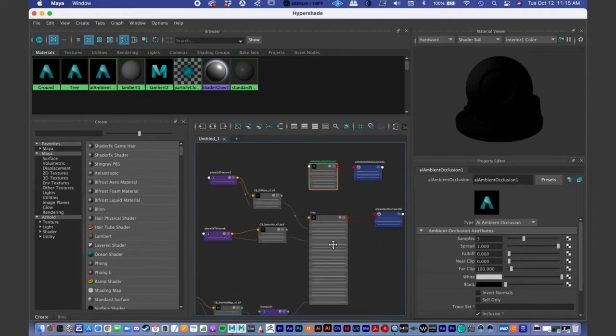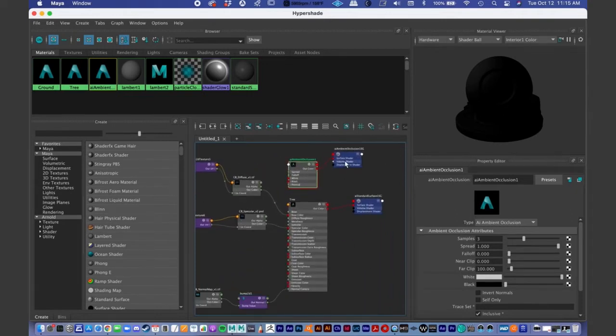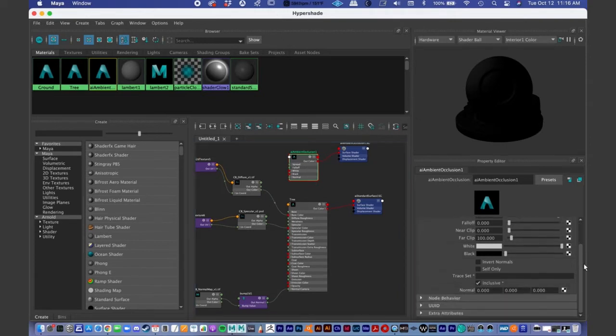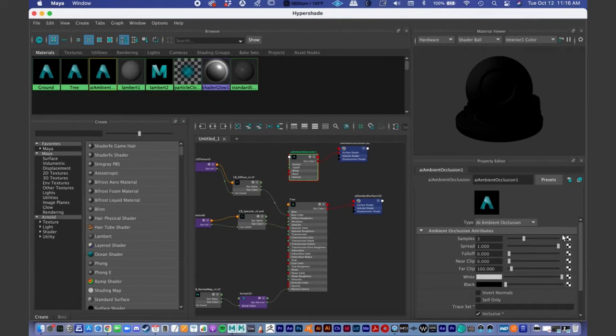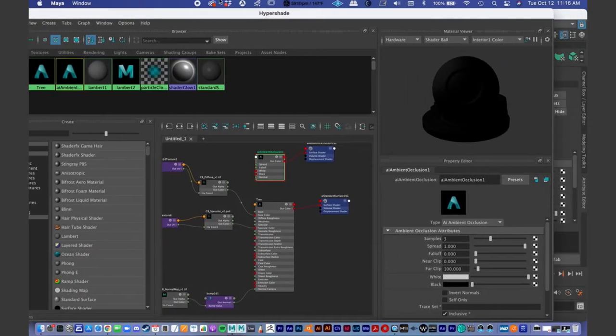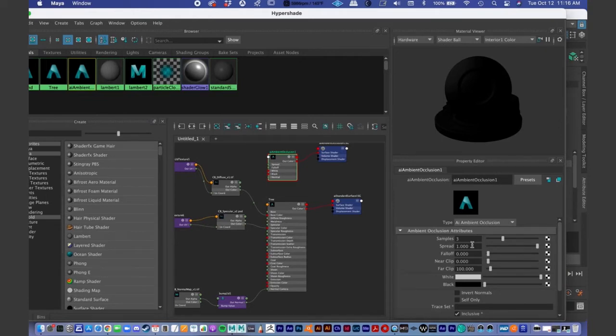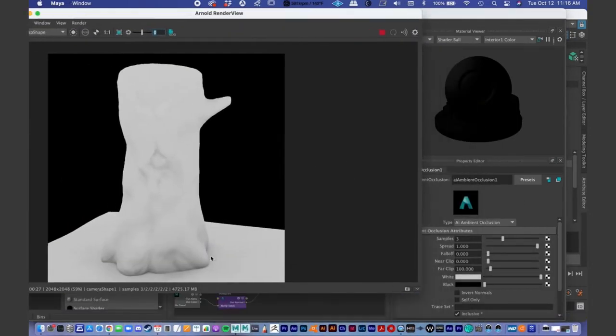So we have our original shader network down here, but we have the ambient occlusion shader network here. With the ambient occlusion node selected, if we look under the property editor, we have all these attributes here. The main attribute to worry about is the samples. It'll just increase the quality of the shader to get to that final render setting that we want. You should experiment too with spread, fall off, near clip, far clip, white and black. So this will just help adjust the way the darks and the lights work here.